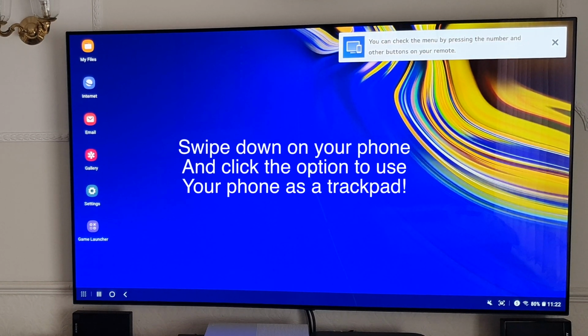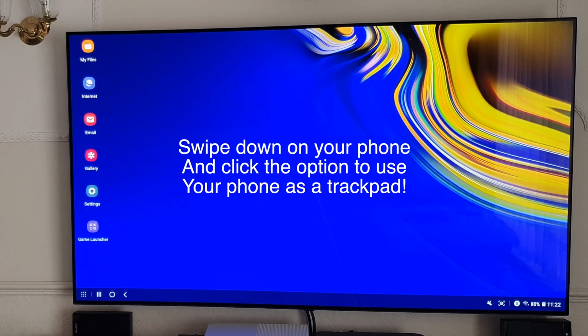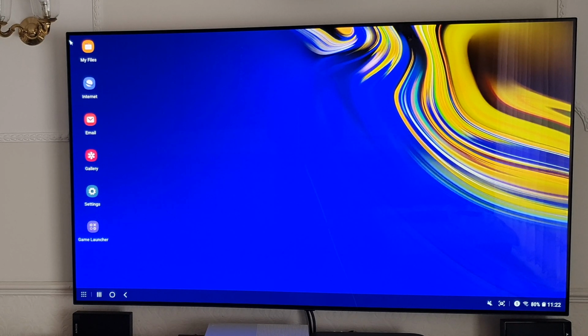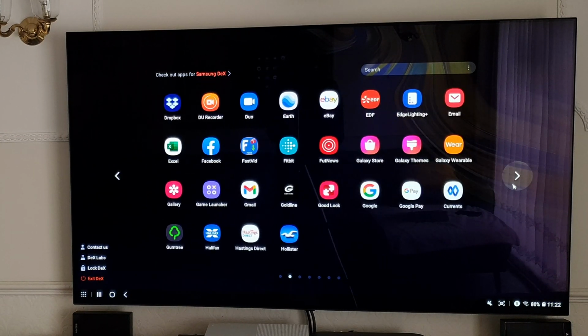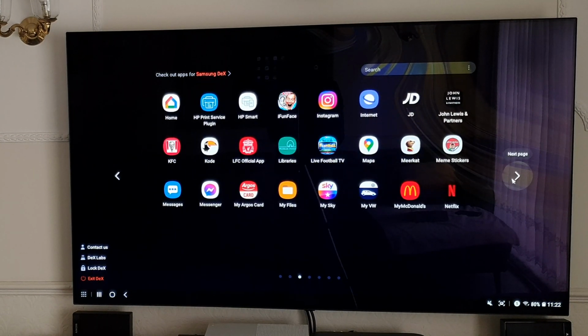Also, if you swipe down, it will take a couple of seconds. But if you swipe down, there should be an option that comes up that says use your phone as a touchpad. And then as you can see, I'm using my phone as a touchpad. So we can basically go into anything. We can go into apps. So let's just go here. We can go into YouTube and stuff. So let's just quickly find YouTube.